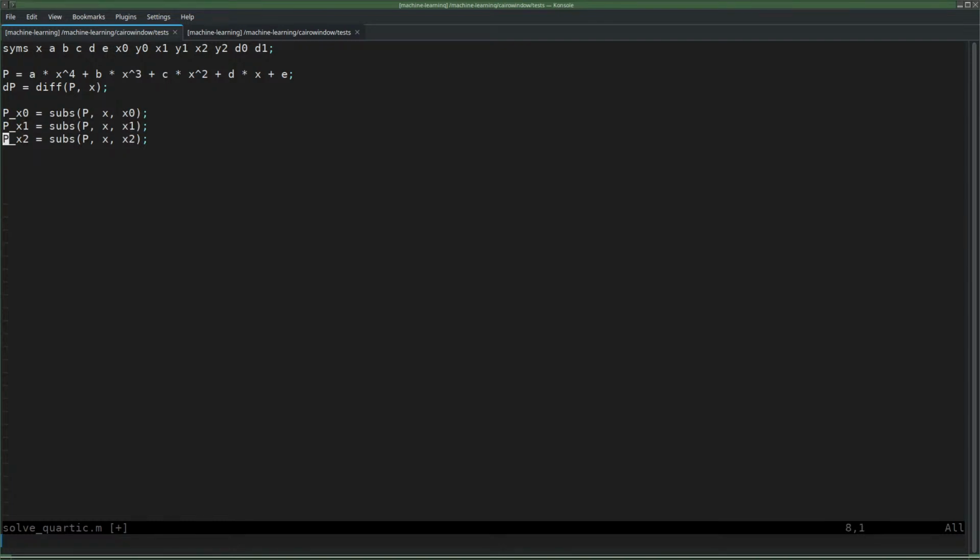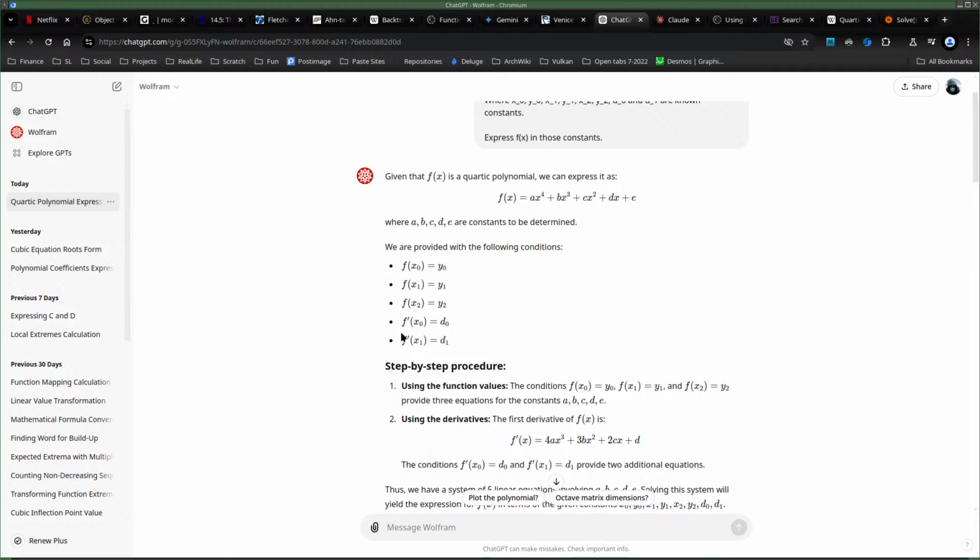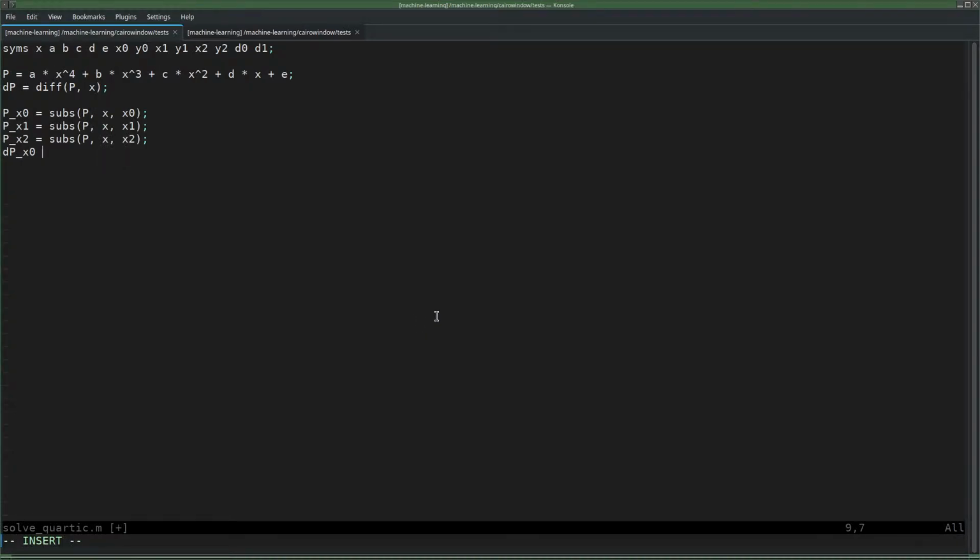And then we have a dp at x0, I think, was it? The derivative at x0. Substitute in dp x with x0. And the dp at x1 is substitute in the derivative of p x with x1. And then we can make equations.